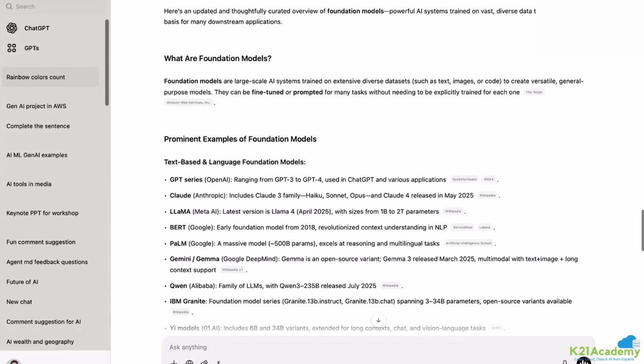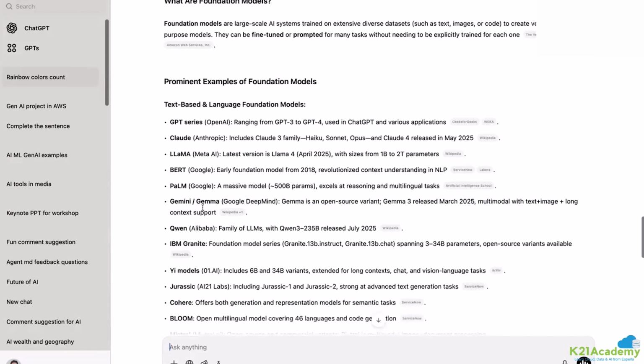Now, a simple question was asked. What you're seeing here on the screen is the company name and what foundation model they provide. Claude is a foundation model given by the company called Anthropic. GPT 1, 2, 3, 4, 5 is given by OpenAI. Meta gives Llama. Google gives BERT. Google DeepMind gives Gemini. Alibaba gives Qwen, like this.